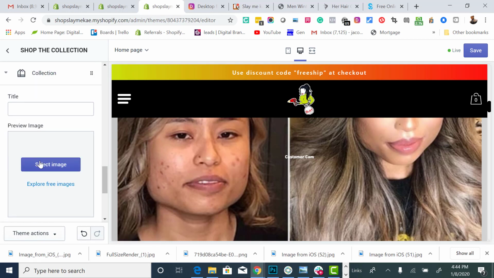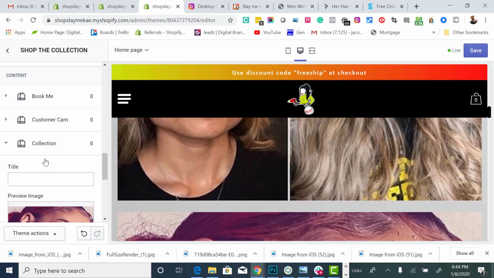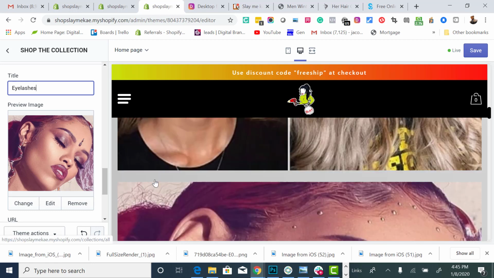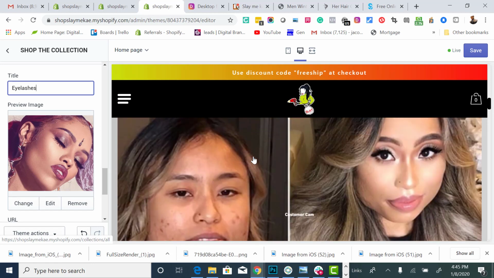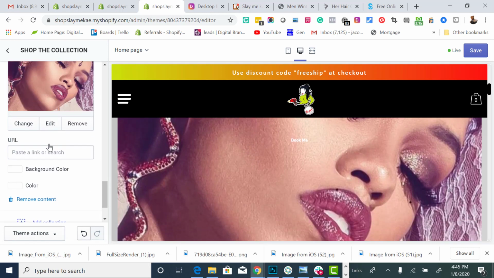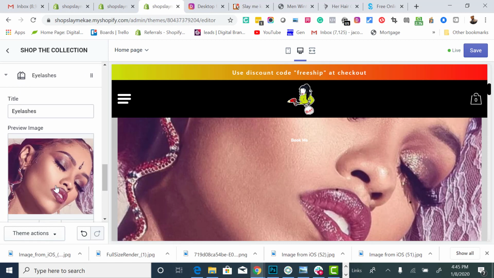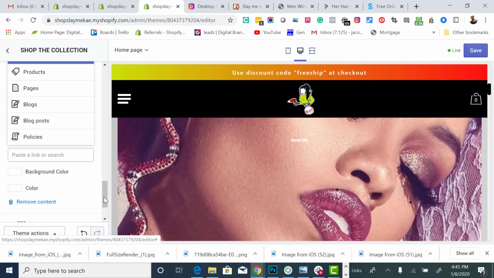All right. So then I go to the third collection here, select the image here, and now I would say this could be eyelashes. Right? So let's say you were selling makeup or eyelashes. You can have one category that says eyelashes, one category that says makeup, one category that says lipstick, right? So they can click that and then you'll click URL and you can have them go to a product, just one product, or you can have them go to a whole collection. It's not showing right now, but let me see.